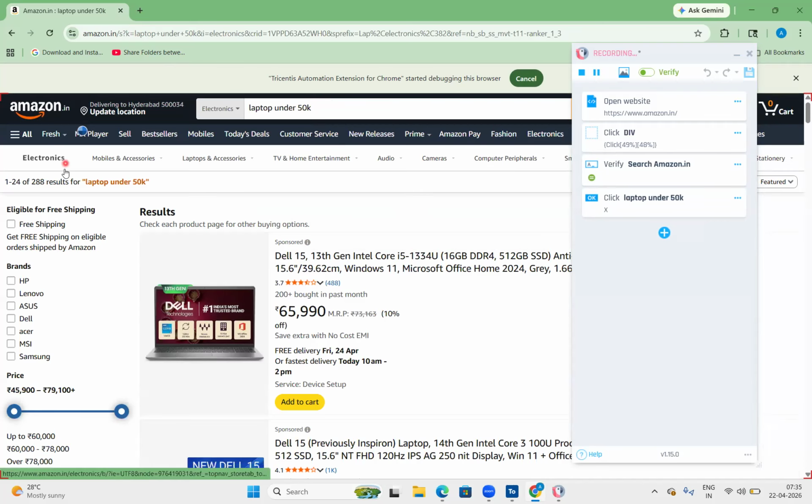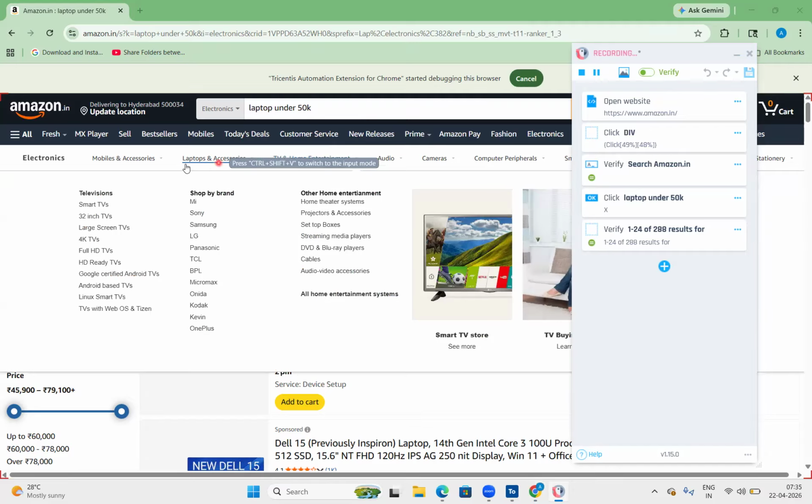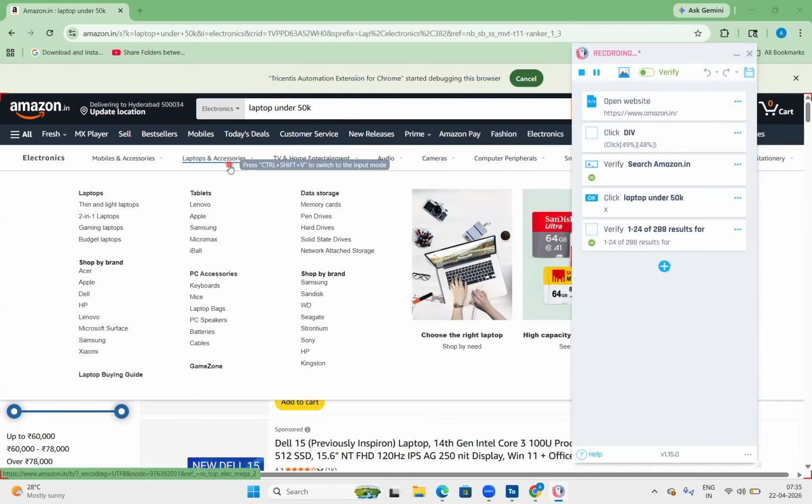Once you click on this one, team, just verify this one. I just want to enable this option. I just want to verify this control. Once you verify, from the verify point of view, you can enable this and verify this one. So here in the laptop accessories, just mouse over here. Control Shift H. Let us use Control Shift H here.